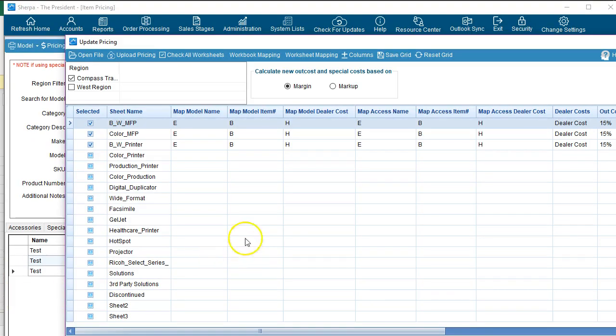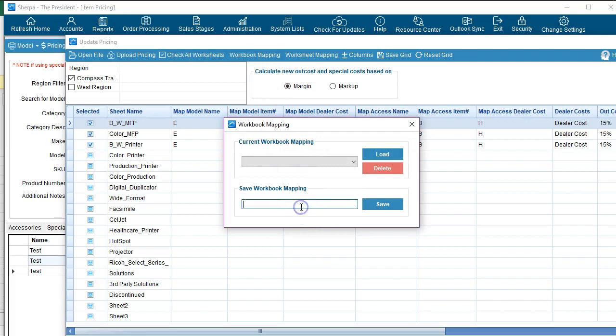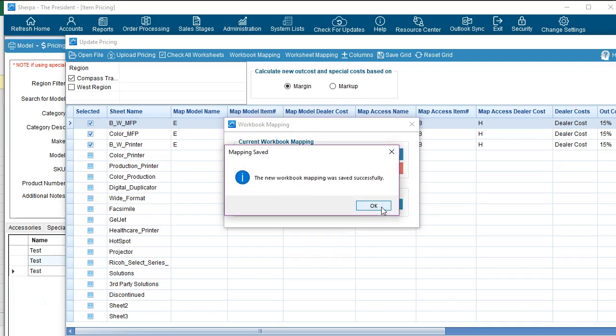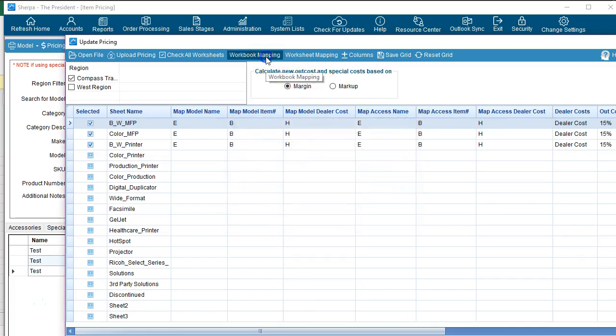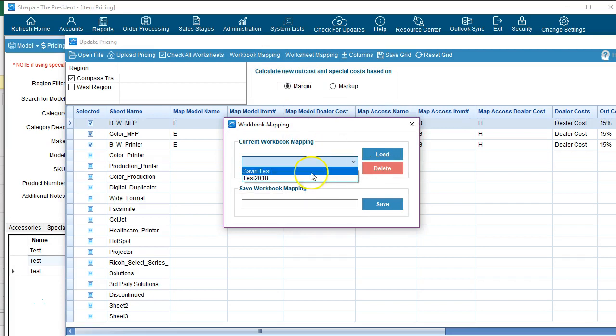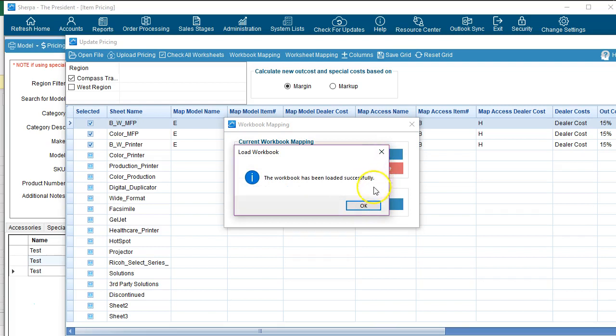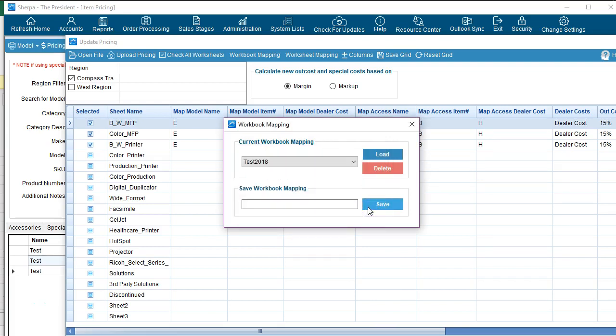Now from here, you can also save your workbook mapping for future use. So you go to workbook mapping, and you can give it a name and save it. So for future use, you would be able to use this for any other manufacturing spreadsheets that you need to update. So you can go to workbook mapping, current workbook mapping, use your saved, load, and it will load the workbook successfully.